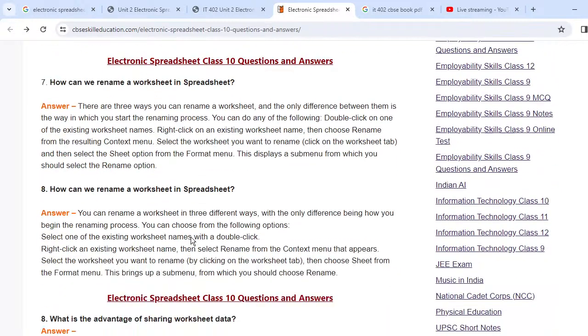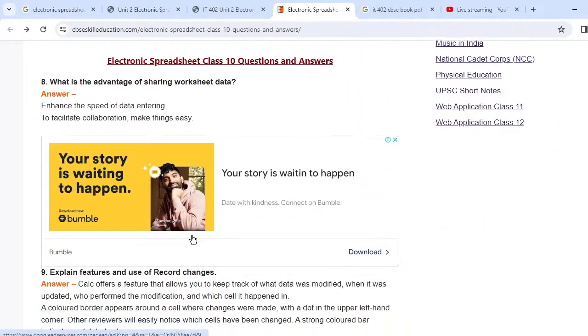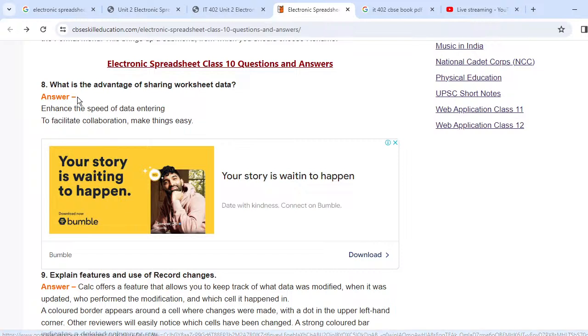Then next one is, what is the advantage of sharing the worksheet? So why do we share the worksheet? To speed up the data entry. Okay, so suppose I have a lot of work to do, I have to work with 12 sheets and I have to complete them within 1 hour.